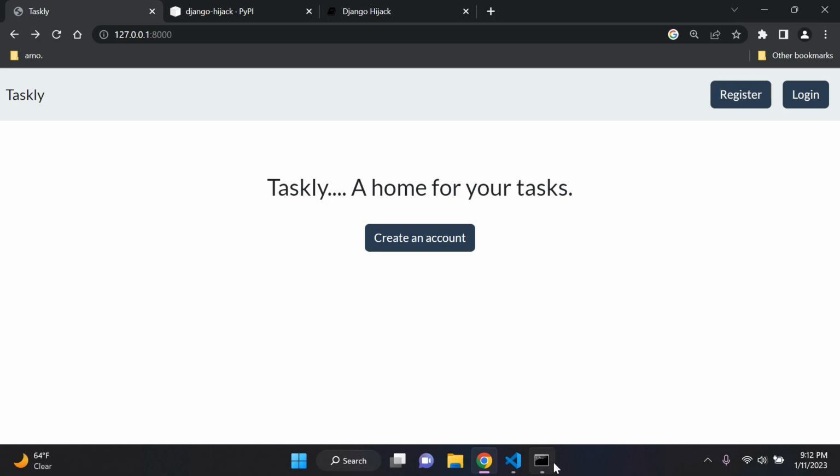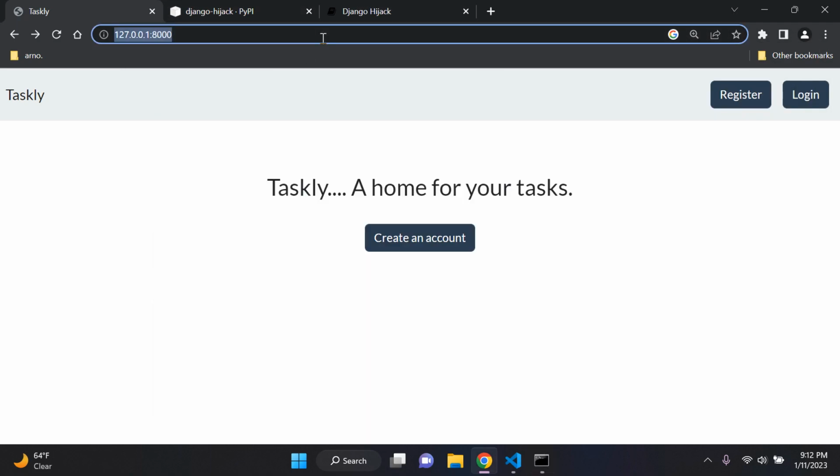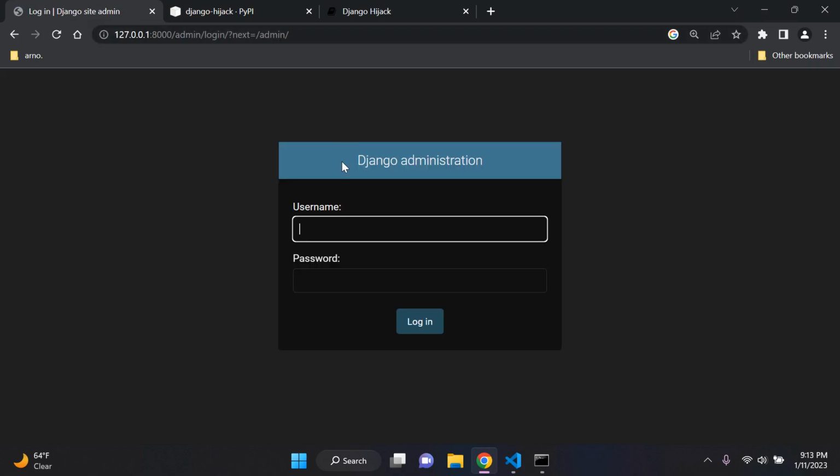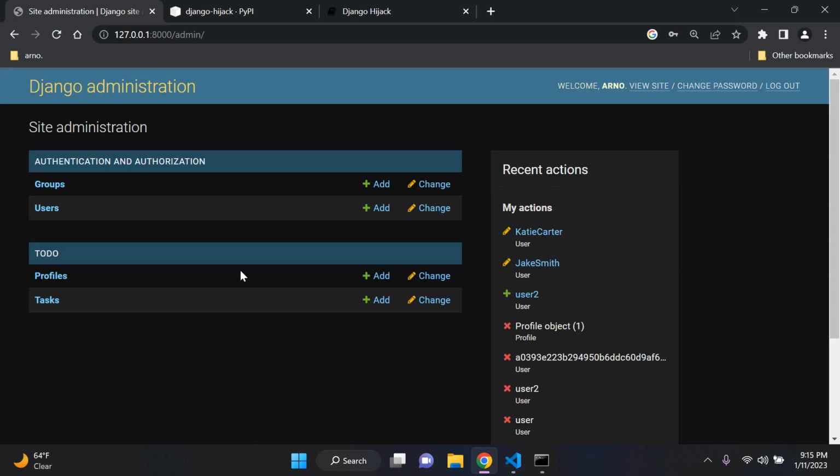So now let's go back. The first thing I want you guys to do is go ahead and log into your admin account. So log in with your admin user. If you don't have an admin user, just go ahead and create a super user, and log in with those credentials. Once you've added in your credentials for your admin user, go ahead and log in. Then you can head over to users.